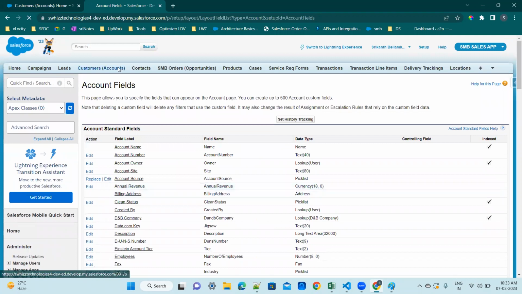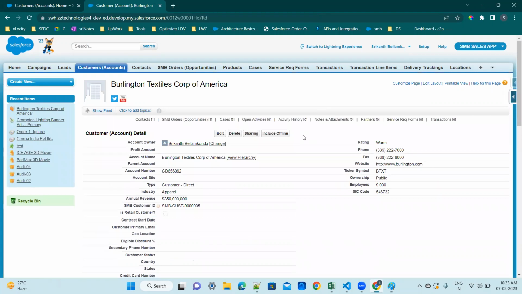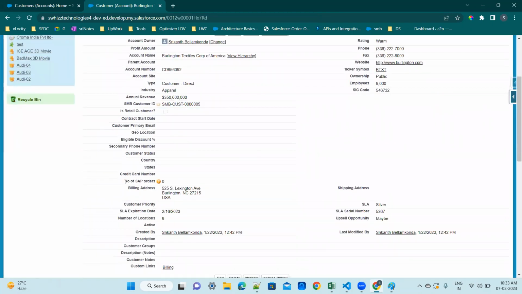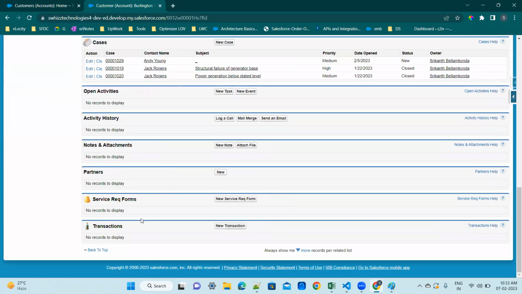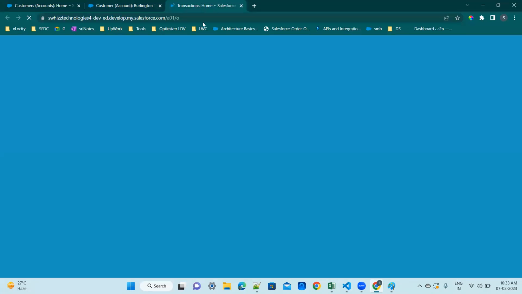So when I open any one of the account records, number of SAP orders, how many are there? 0. A system generated value, it is a 0. Why? Transactions are not available. Okay. Now go, click on create.